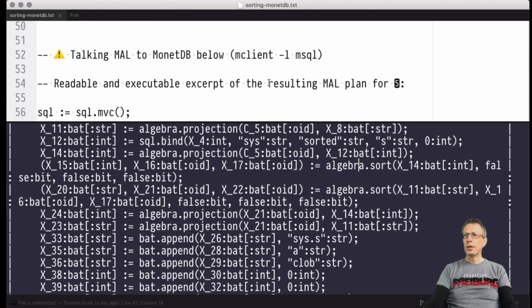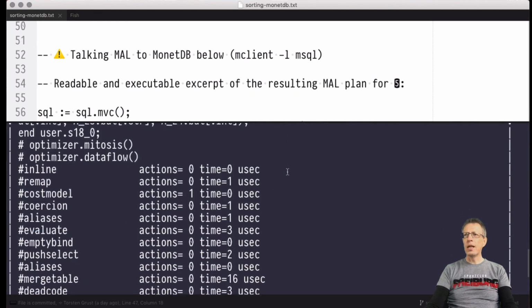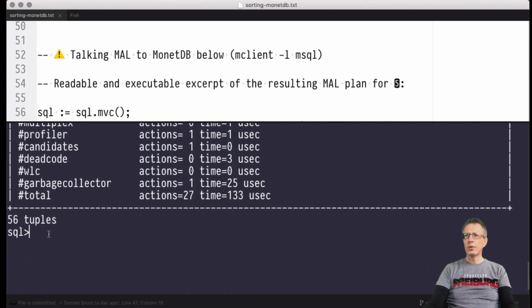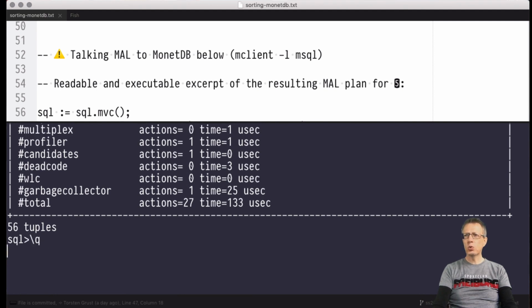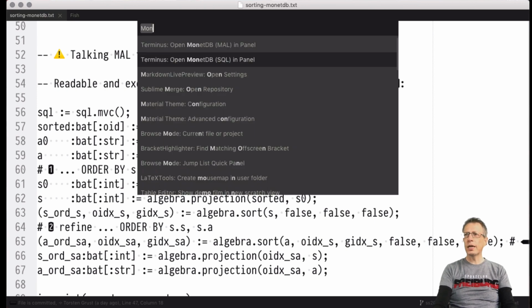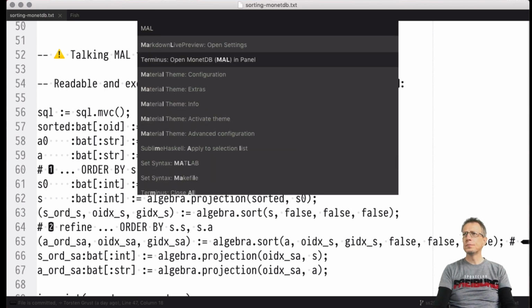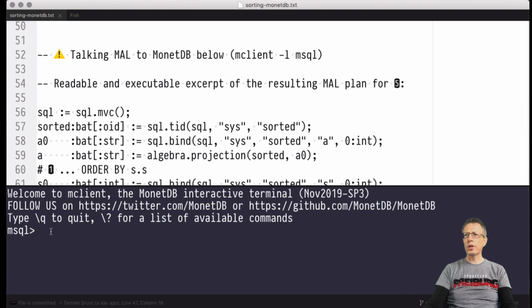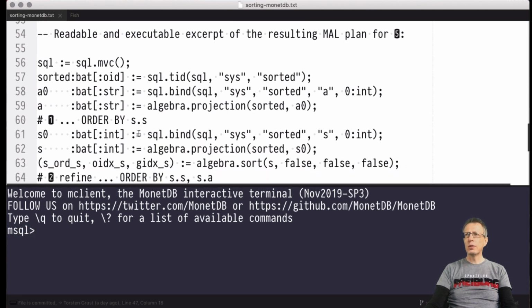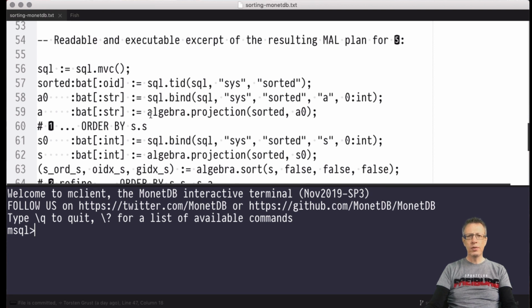You can also play with this on the MAL level of MonetDB. Let's do that as the final act in this particular video. Let's quit the SQL terminal here and activate a MAL terminal. Now we are talking MAL to MonetDB again. What we could do now is replay the essential bits of the plan that we have just seen, a plan that first orders by S and then orders by A.